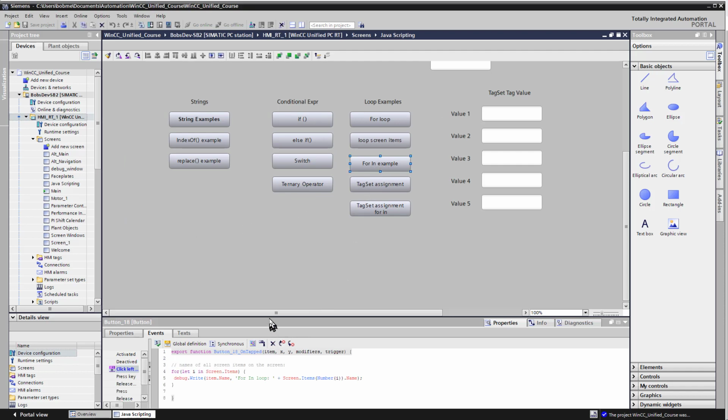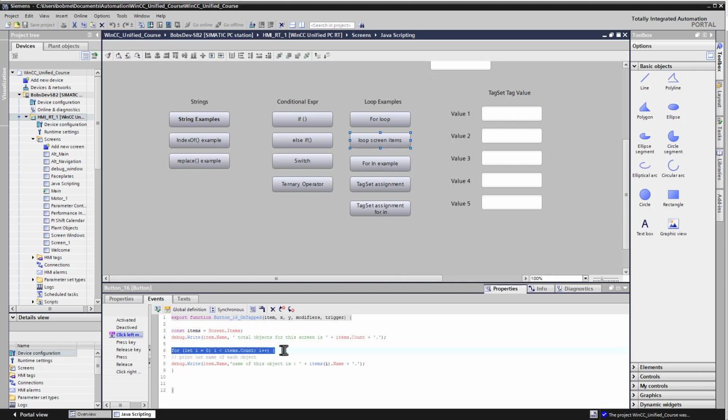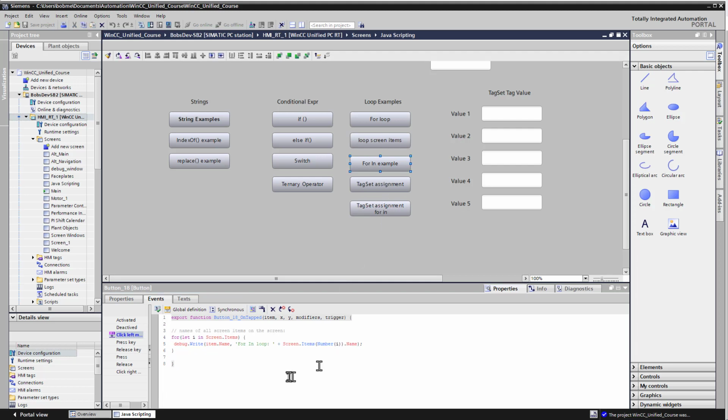And if you recall, for our original loop, we did screen items using a traditional for loop. And then we did a for in loop, and we got this sample code out of the tips and tricks guide. And this seemed like a much simpler loop because we just said for let I in screen.items, and we just printed out the name. So why did we do the assignment in a regular for loop, and perhaps some of you tried to do a for in loop?